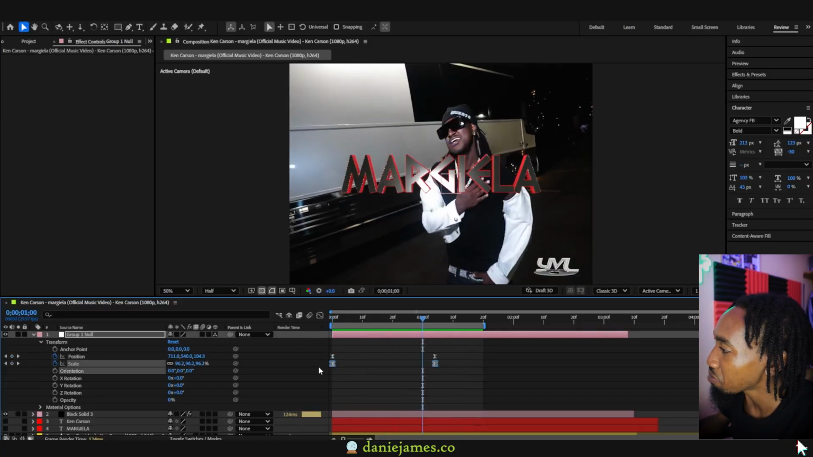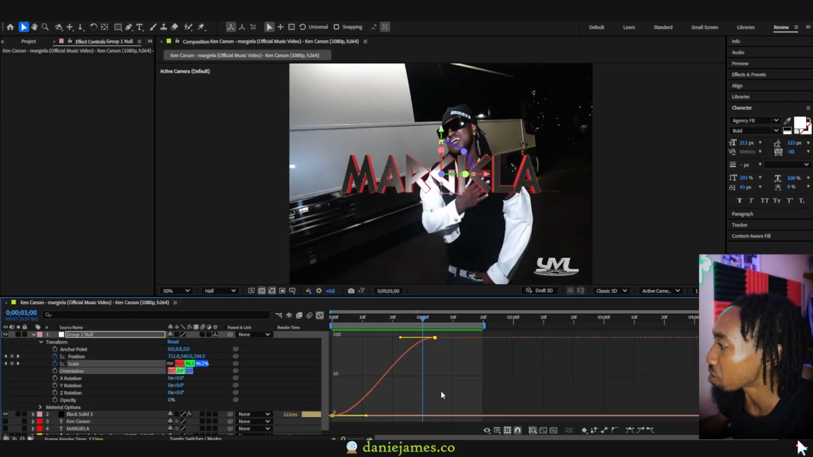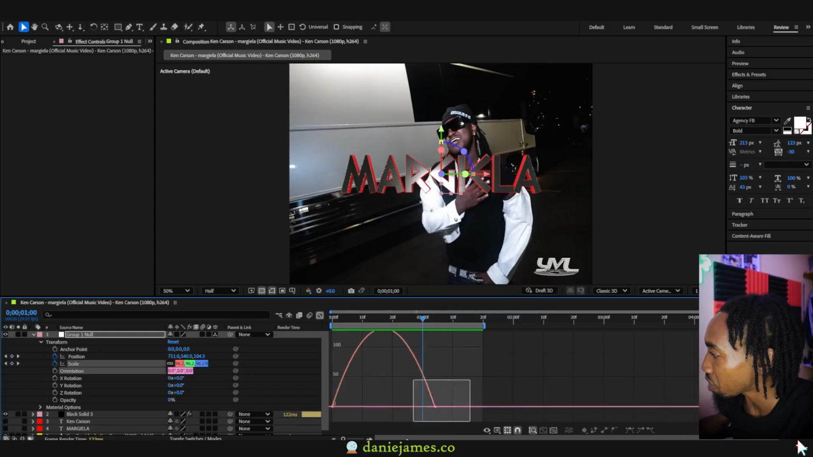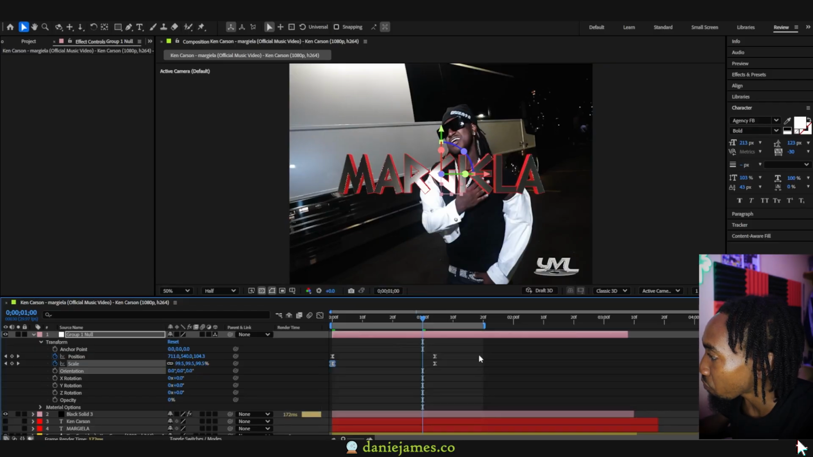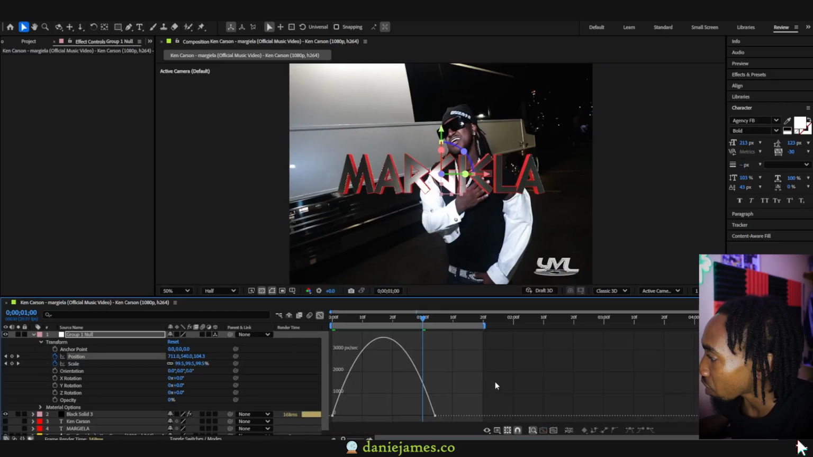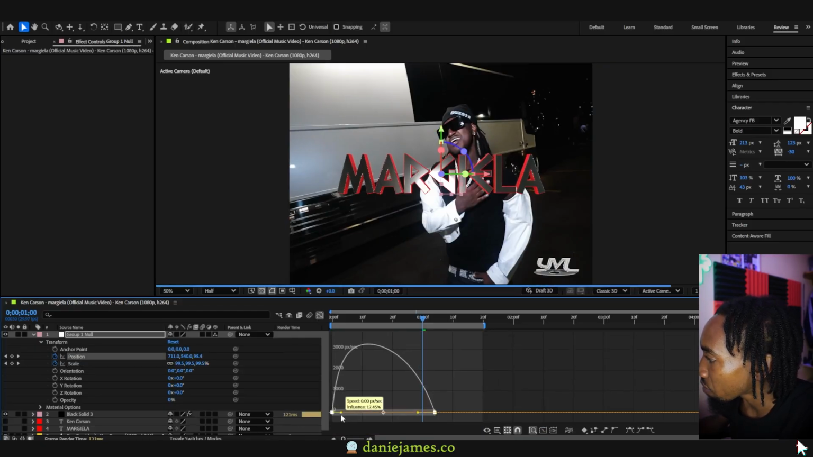Just go on the keyframes, make sure that it speeds right in the beginning. So I'll go to my speed graph, move these all the way to my left, and I'll do the same for this other one also for the scaling, so that they all come together like a puzzle.